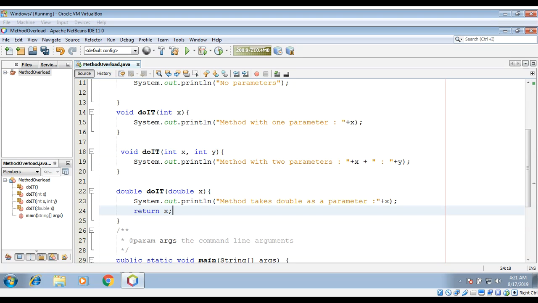It is not related to overloading, since return type does not play a role in overload resolution. When an overloaded method is called, Java looks for a match between the arguments used to call the method and the method's parameters. Over here, just returning the value, I will add x into x and then return the value.